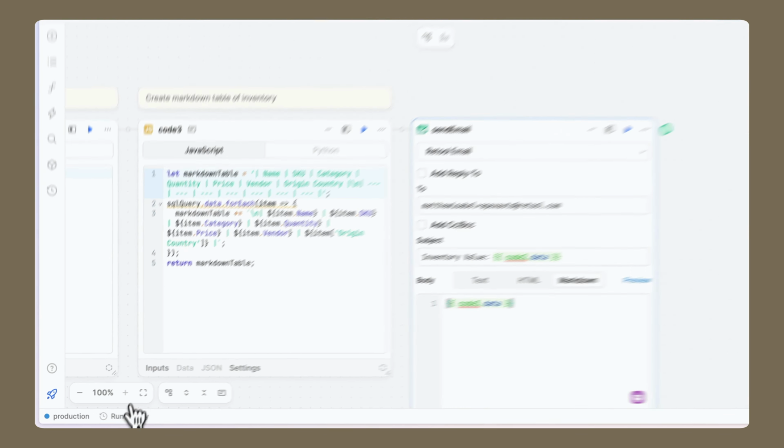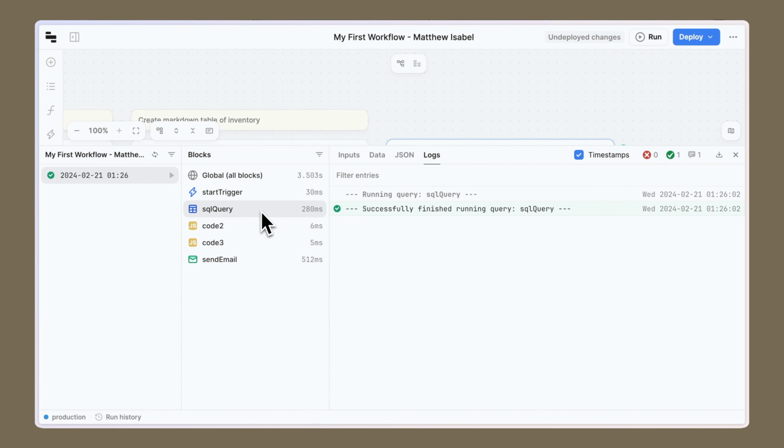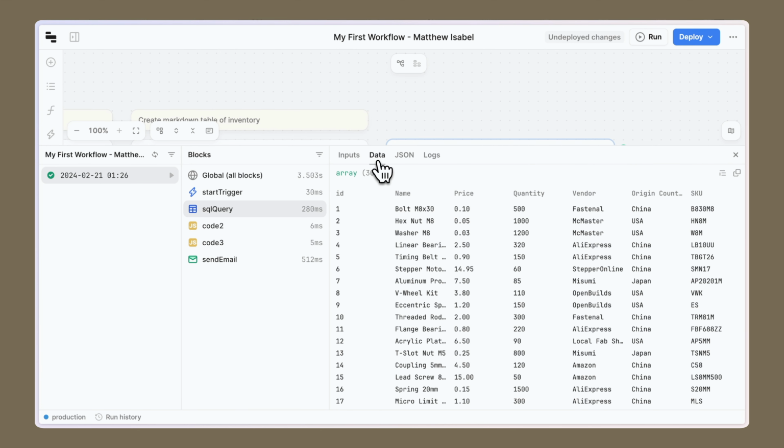Now we'll go down here to our run history. You can see our run, and it looks like everything ran well. I can see my SQL query. I can see the output there.